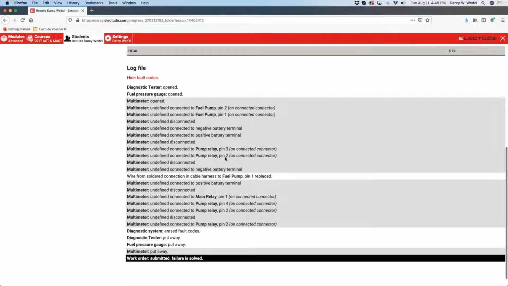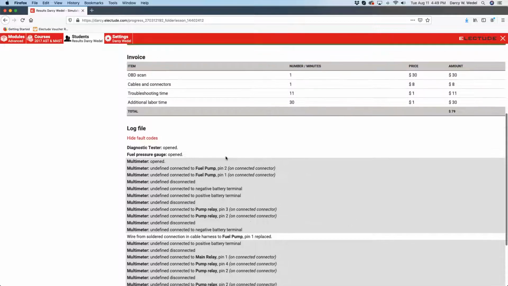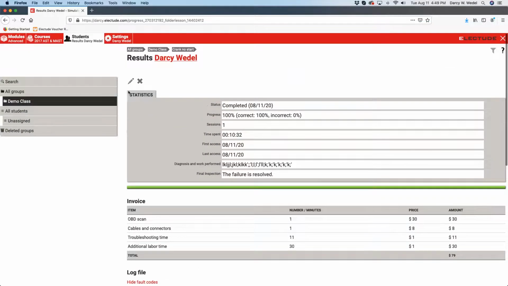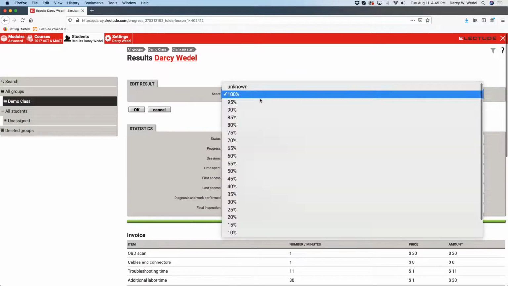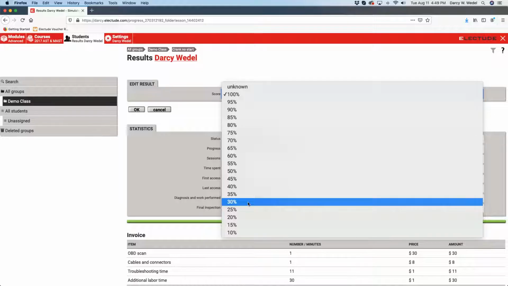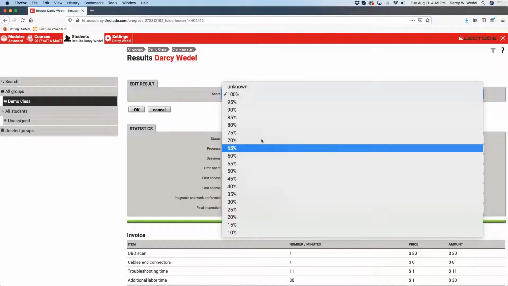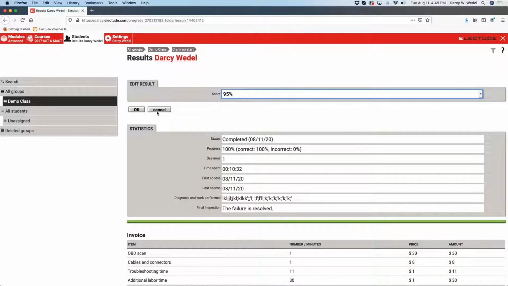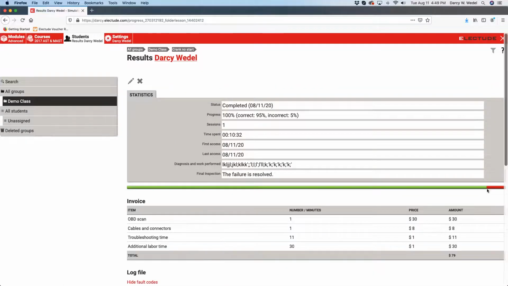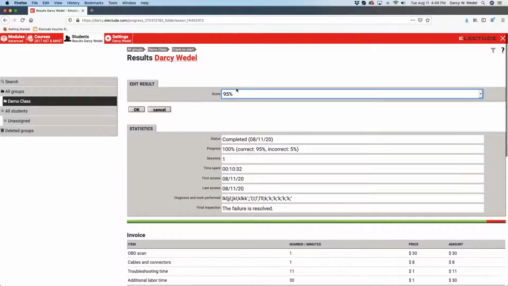So if you saw activity here that made you think the student wasn't doing this diagnostic for real, you can adjust the score accordingly based on what you feel the performance should be. If you thought, well, I don't think the student deserved 100, we're going to give them a 95. You can adjust that score because we didn't do a very good work order write-up for whatever reason. So it's very nice that you can adjust that score accordingly.